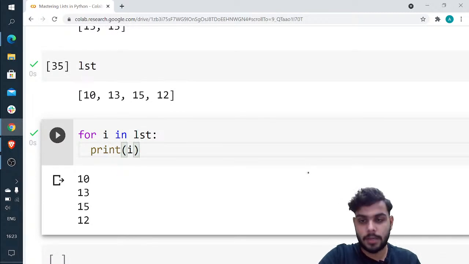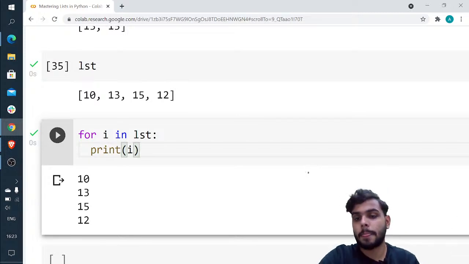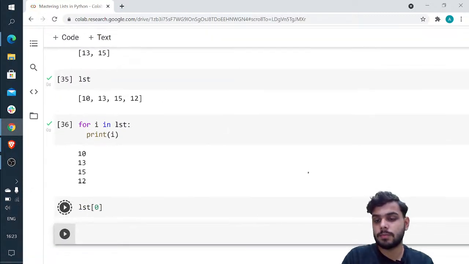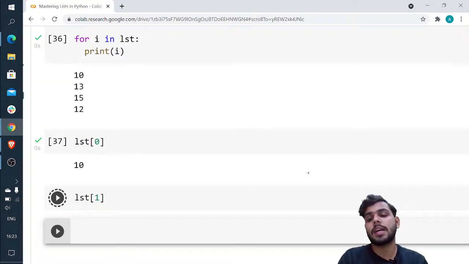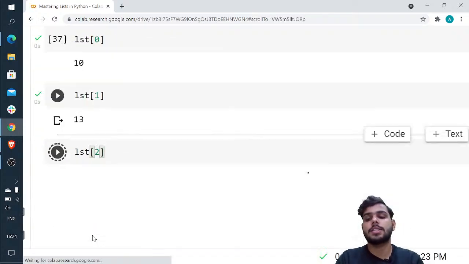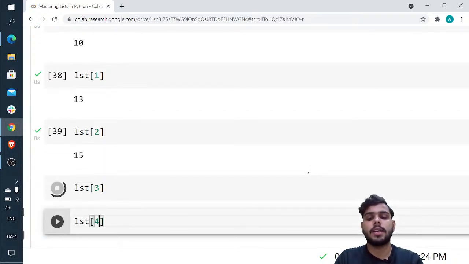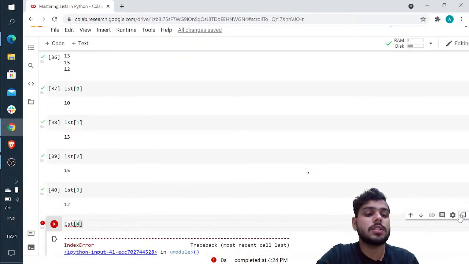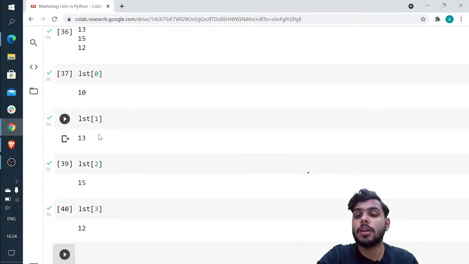Same thing you can also do using the list but with indexing. To access the elements, I can write Lst of 0. Similarly, to take the next element, I will write Lst of 1, I can write Lst of 2, I can write Lst of 3, and I can write Lst of 4. Because Lst of 4 will give you an error, this is the code through which I can take all the elements of a list.